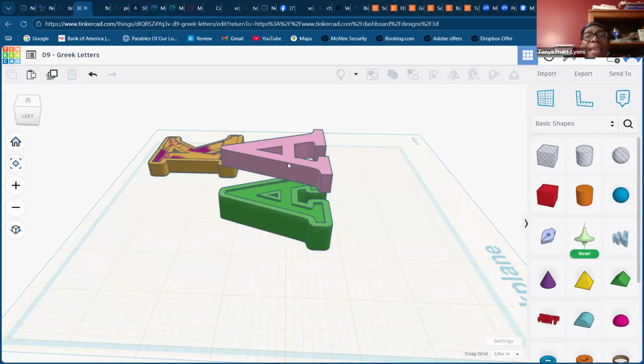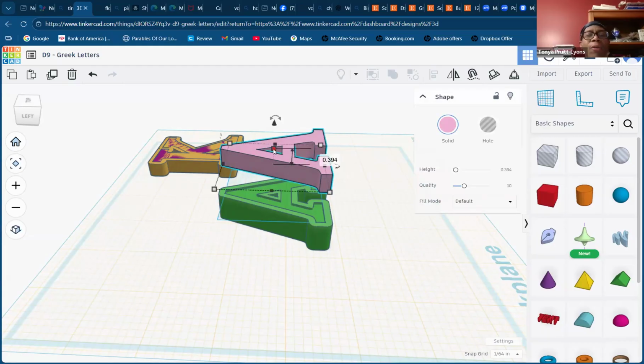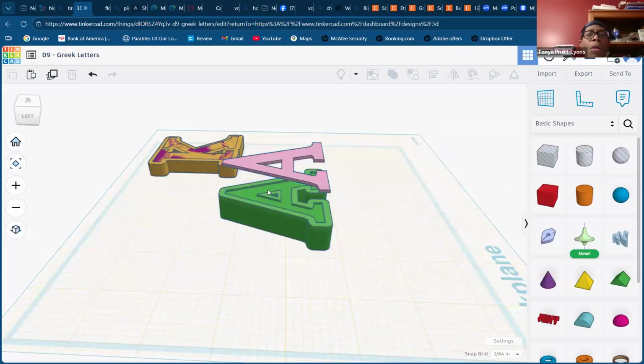In order for this A to fit exactly into this space, we have to create the same dimensions, the same thickness as we did with our negative space. So I'm going to click on my A, find that little square in the middle and click on it. Again, I'm going to change that to 0.050. Hit enter.